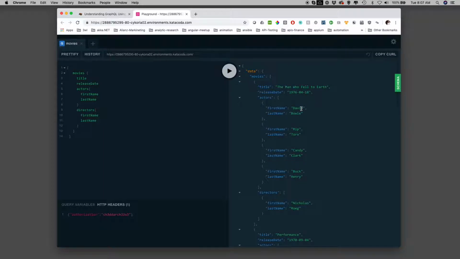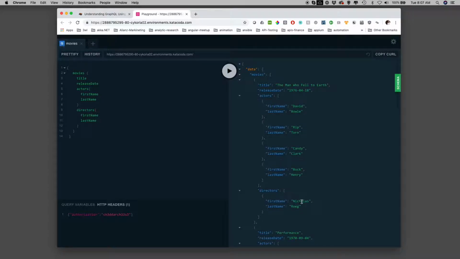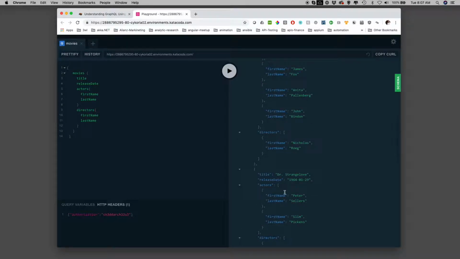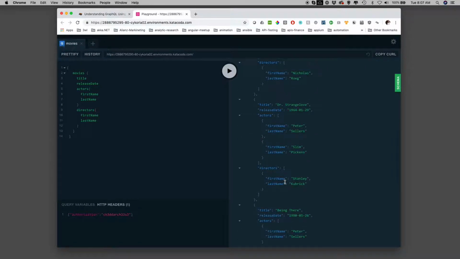And now you can see that the result is I have movies, and in this case I have The Man Who Fell to Earth, and the actors in the movie are David Bowie, Rip Torn, etc., and the director is Nicholas Roeg. Also, I have the movie Performance along with actor and director information. Dr. Strangelove, all the movies are shown. So that's it. That's a simple query. Now let's do a more complex query.